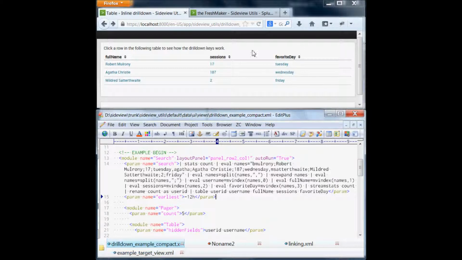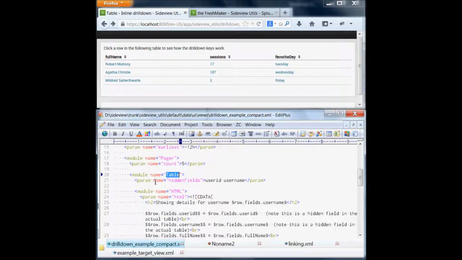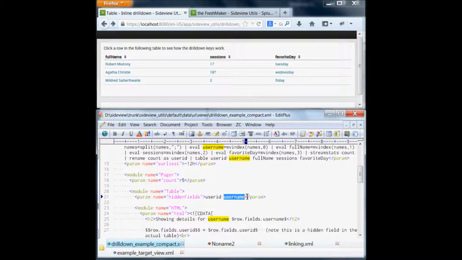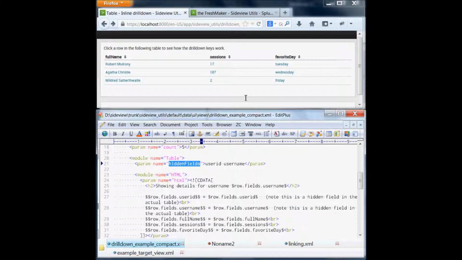So here we have a table module. Let's go through the XML briefly though. So here's the search. Don't pay attention to how complicated it is. It's just an example. It feeds the table module, and the table module renders the results of that search. In this case, there's 3 rows, and their full name, sessions, and favorite day. Technically, in the search, there were 2 other fields as well, user ID and username. Those are not there. This is by virtue of the table's hidden fields param. It's not really part of drill down, but it's so commonly used in drill downs that I kind of have to mention it.